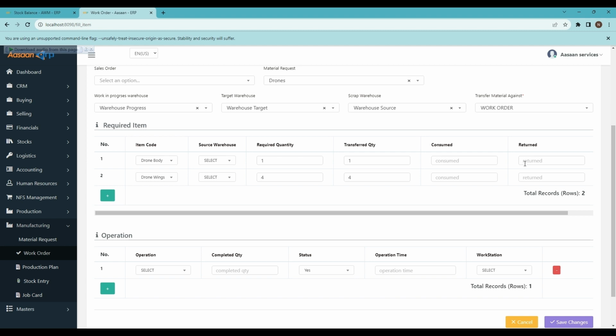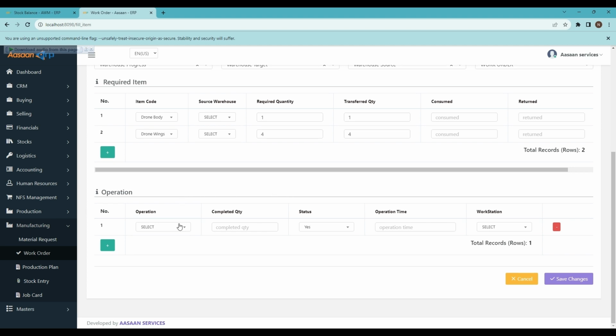So consumed and returned will be basically consumed will be 1 and returned will be 0. So we'll keep it blank for now. And then operation, which operation is required. If you want to specify the operation, we will consider here which operation is done, what is the operation time. For example, it will take 12 hours, and in which workstation, and we'll save it.